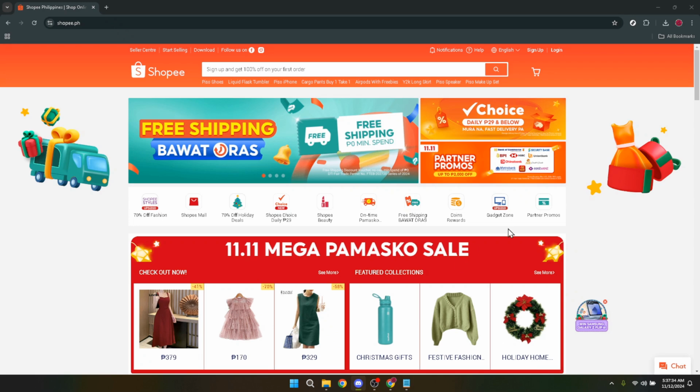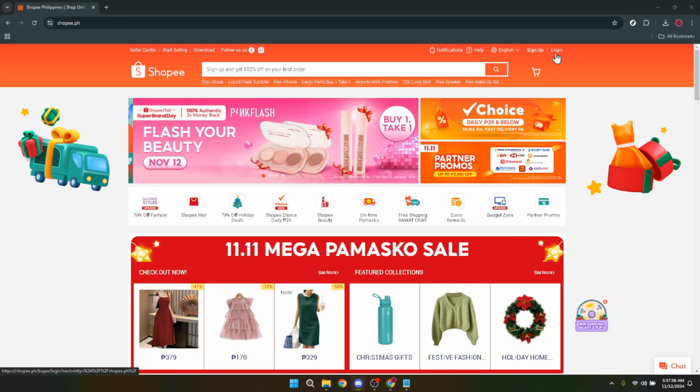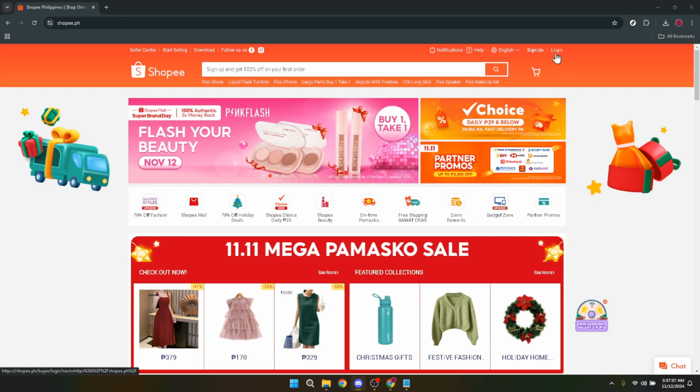First up, you'll want to start by visiting the Shopee Philippines website. This is where everything starts. Once the page loads, look for the login button, which is usually found at the top right corner of the home page. Clicking this will prompt you for your login details.